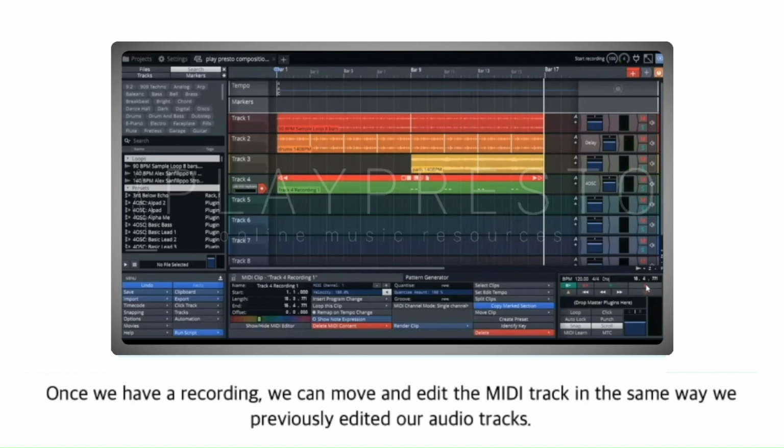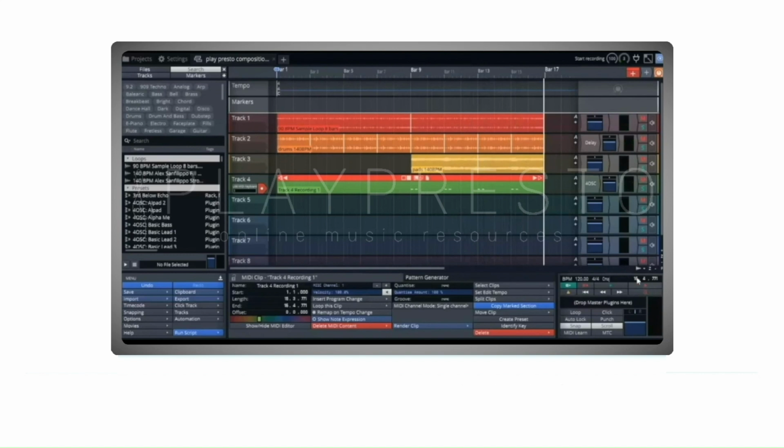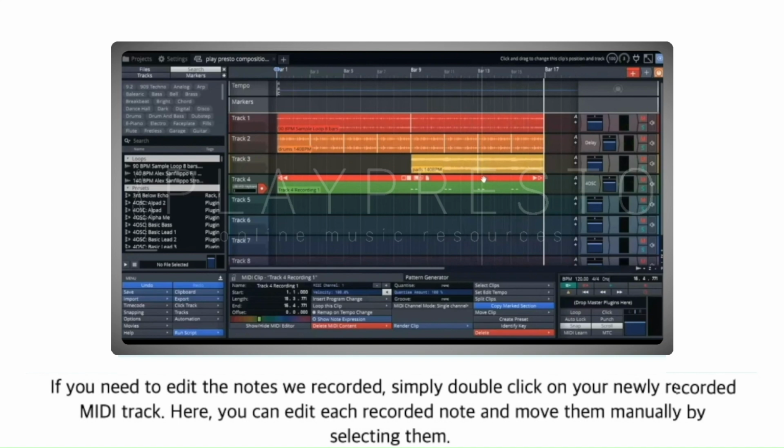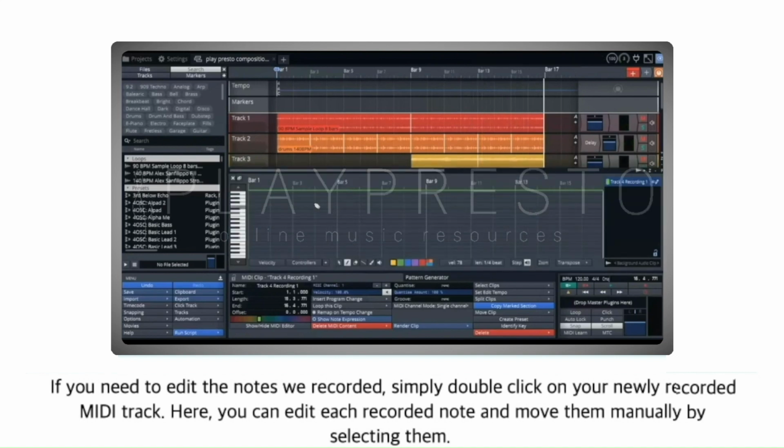Once we have a recording, we can move and edit the MIDI track in the same way we previously edited our audio tracks. If you need to edit the notes we recorded, simply double-click on your newly recorded MIDI track. Here, you can edit each recorded note and move them manually by selecting them.